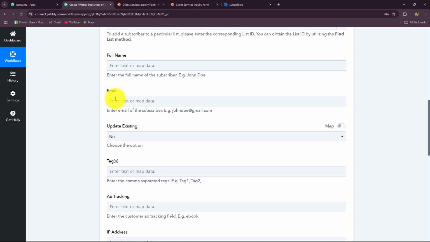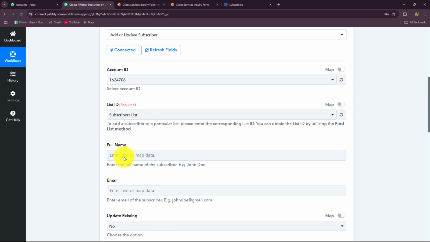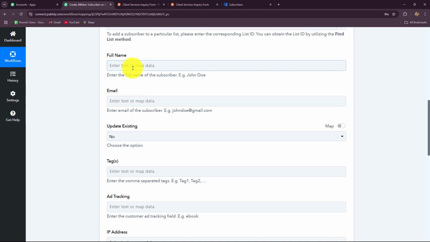Then we have to enter the full name, email, and other details of the lead in order to add that lead as a subscriber. So let's get started with the name. Are we going to enter it manually? Not at all. We want to automate the entire process. So we have to enter the details in such a way that automatically with every new response, the data should get changed. And for doing that, we have to map the data from the previous step.